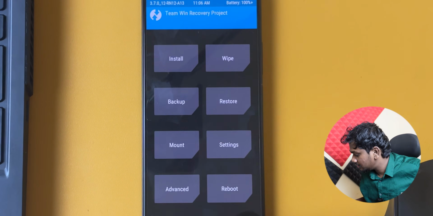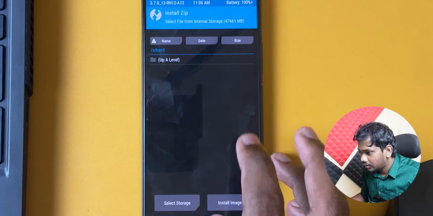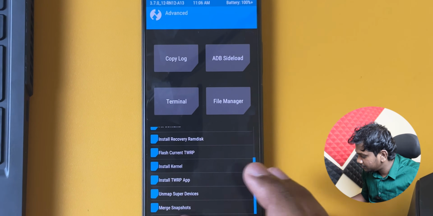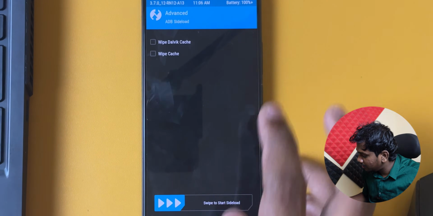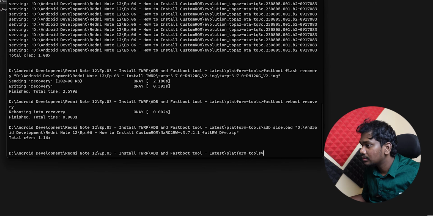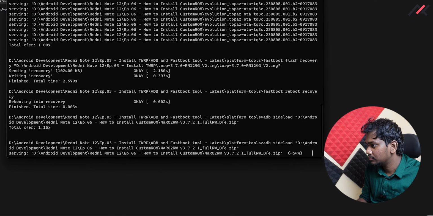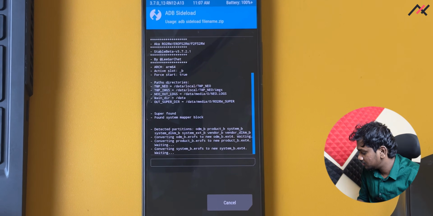Okay, I'll reboot again to recovery. After that I will try. Okay, it was working fine. Okay, storage is coming fine, and advanced, sideload, yes. Okay, now I'll try the same file. Now it seems to be working.